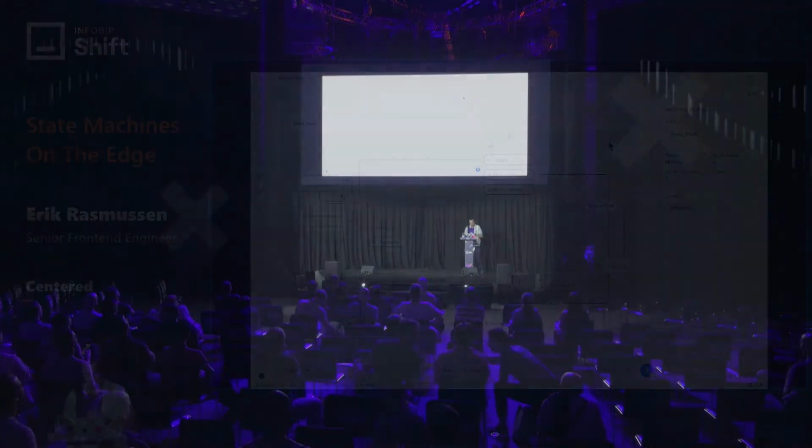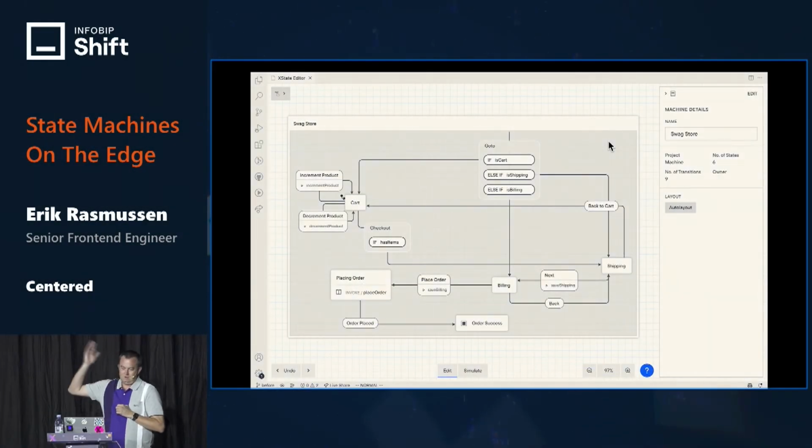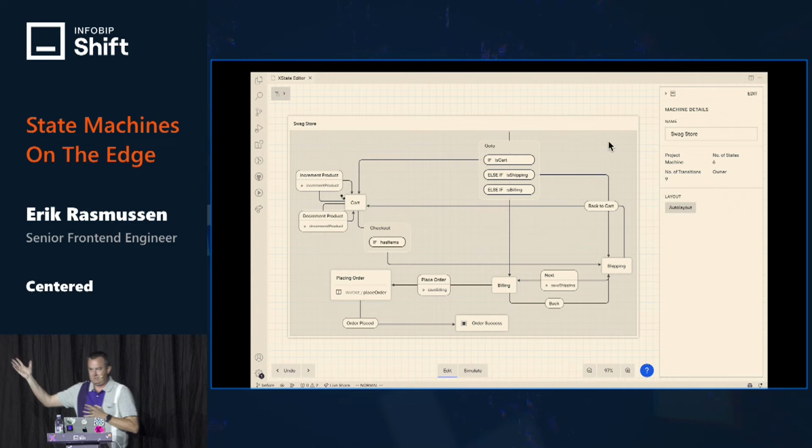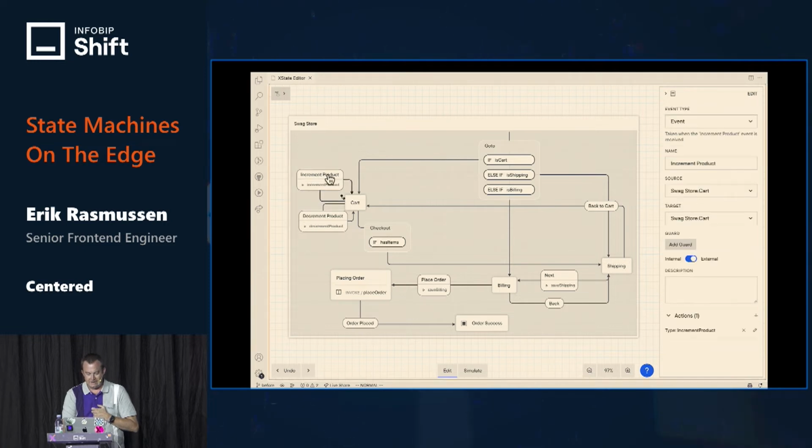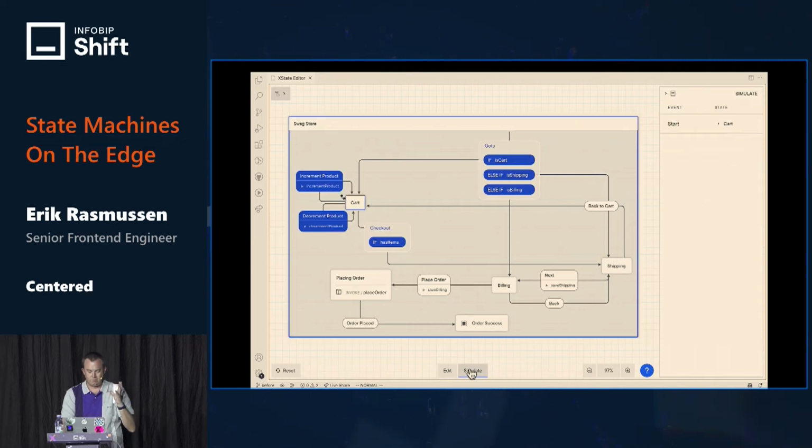So this is our state chart for our state machine. It looks a little complicated, but it's pretty easy to follow. Let me walk you through it. So this is an actual editor. I can move stuff around here. But first, we're going to go through a simulation of what it's like to go through this machine.